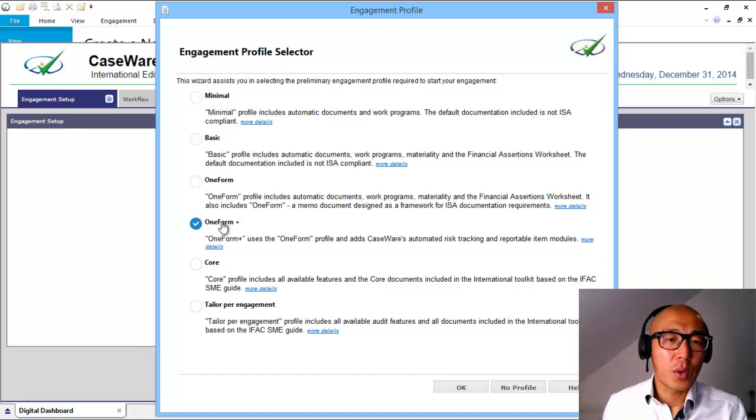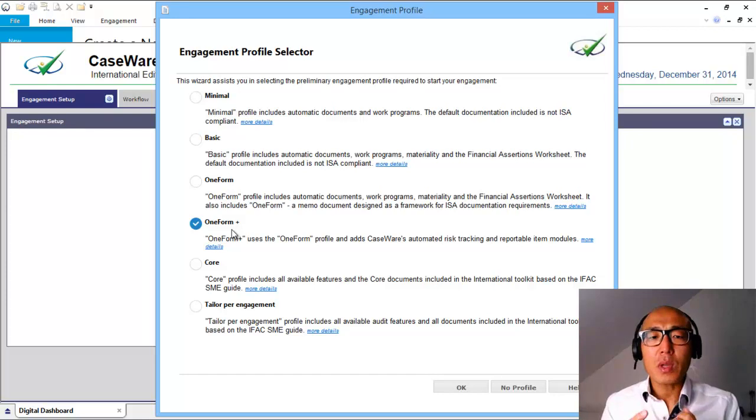Then we have 2 profiles called OneForm and OneForm Plus. Those profiles are based around the OneForm memo document. So with OneForm, you get one memo in which you document most of your planning and your risk response in a free-form narrative. So instead of ticking boxes in a checklist, you just go in and you have more freedom to write your narrative and write what you know about this client. It also is a trigger to do more of a thinking audit instead of a checking the box audit.